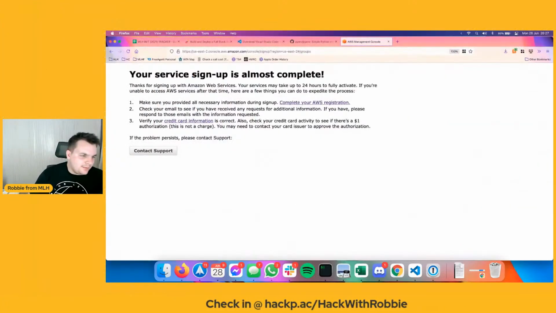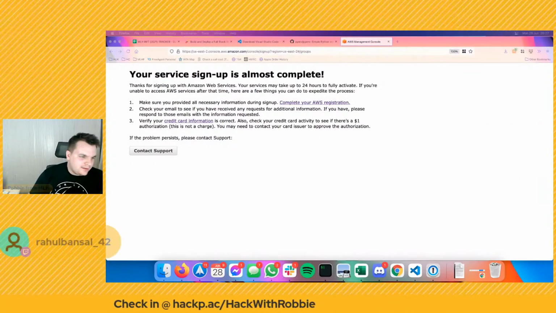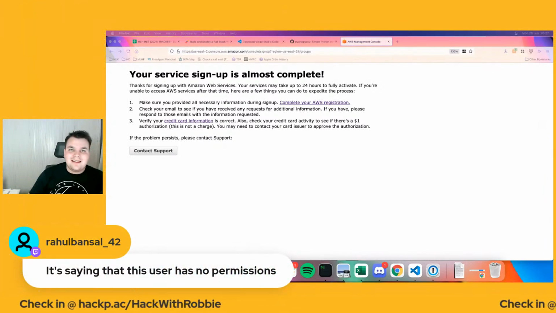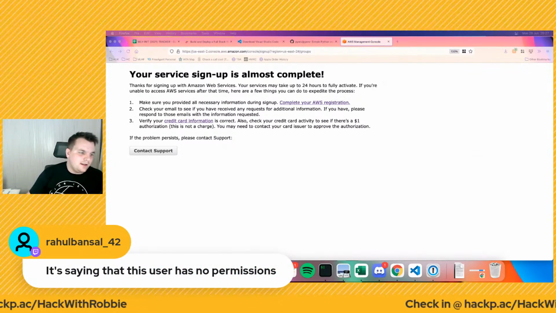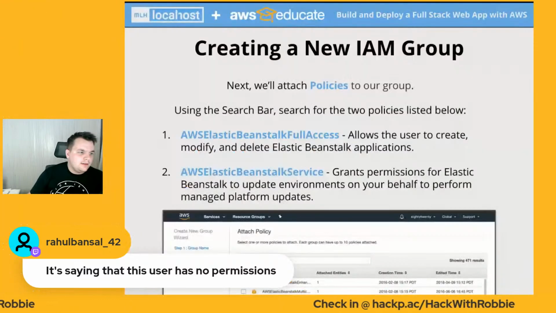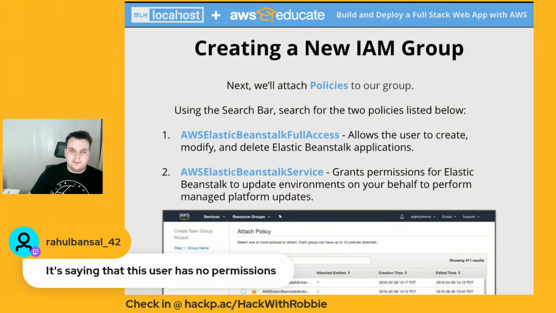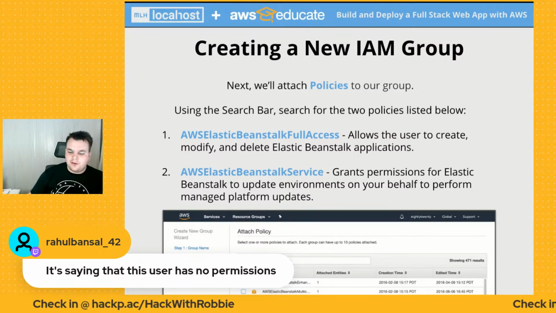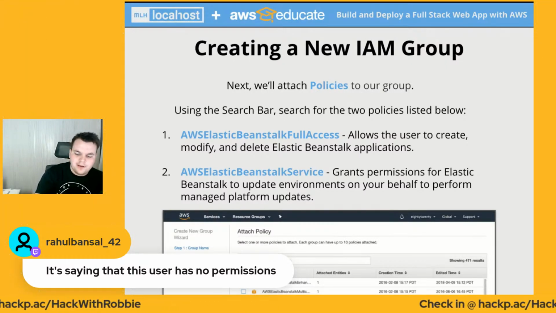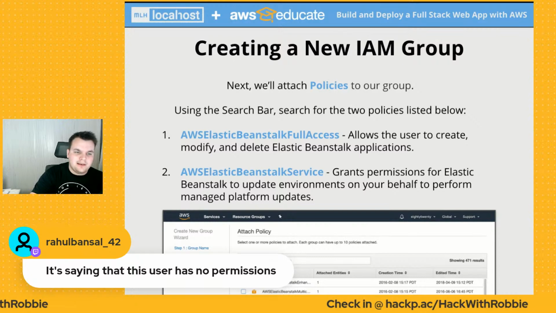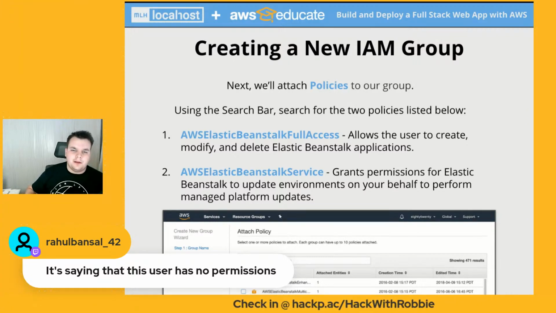Well, in the meantime, let's address a few messages here. This user has no permissions. That is actually expected. If I switch back to the slides here, you'll see what we need to do is create a group and attach the policies to that group. So the user has no permissions when we create them. That is by design. We have to explicitly allow everything we want that user to be able to do.